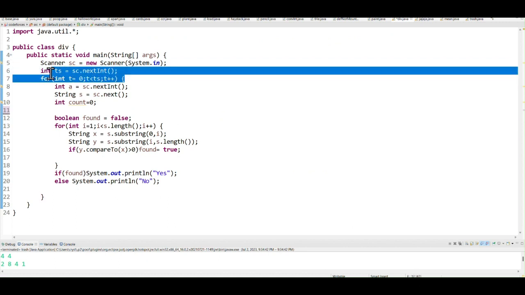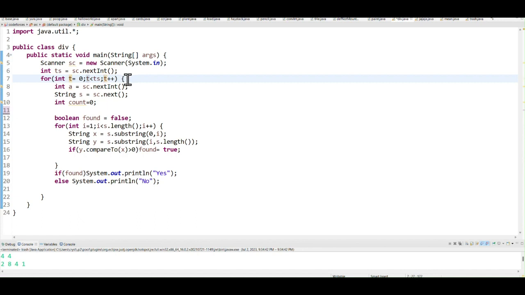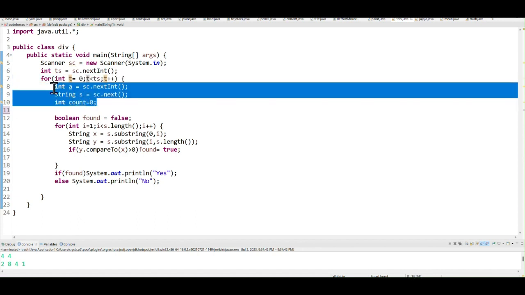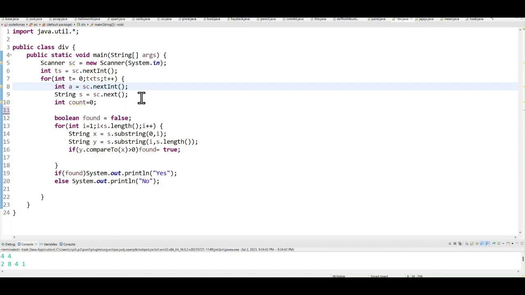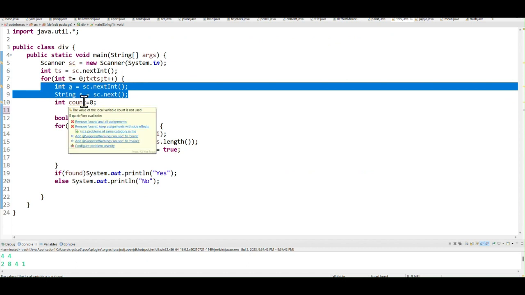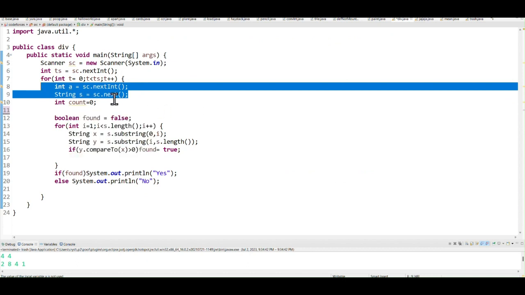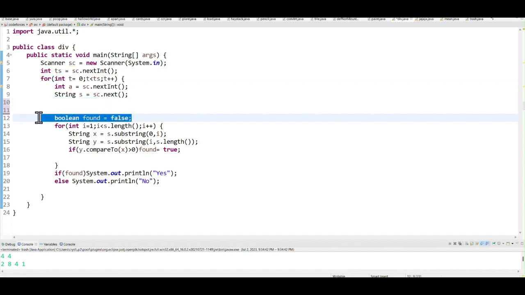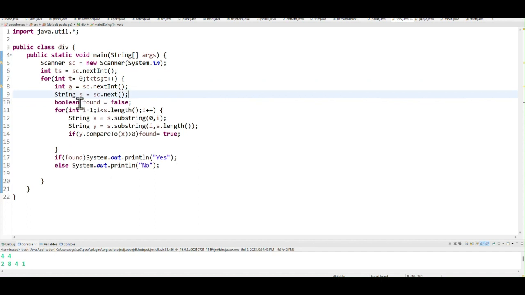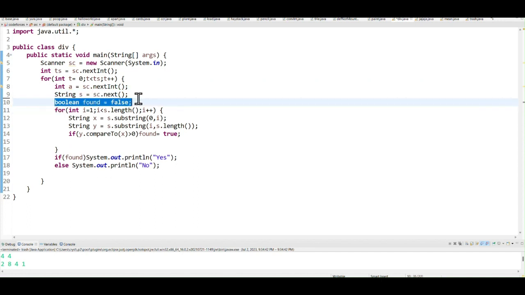So you'll run a for loop of that size. Then you'll scan in your next information. So that includes the number of characters and the string itself. So that's what's going on here. And then you just simply keep a count, or actually, sorry, this was from an old code. That's not necessary. So all you have to do is keep track of if a valid solution has been found or not.